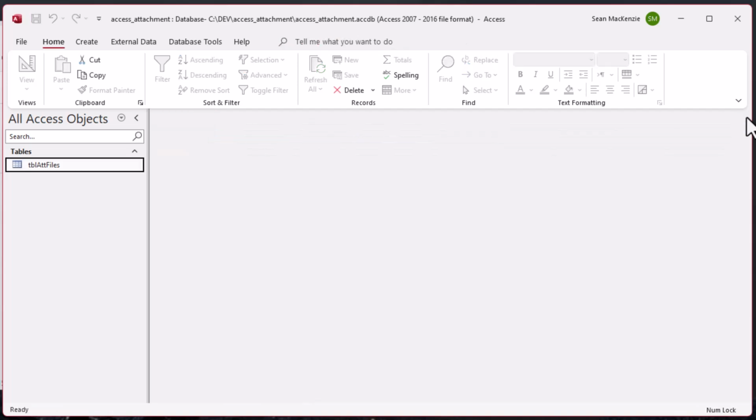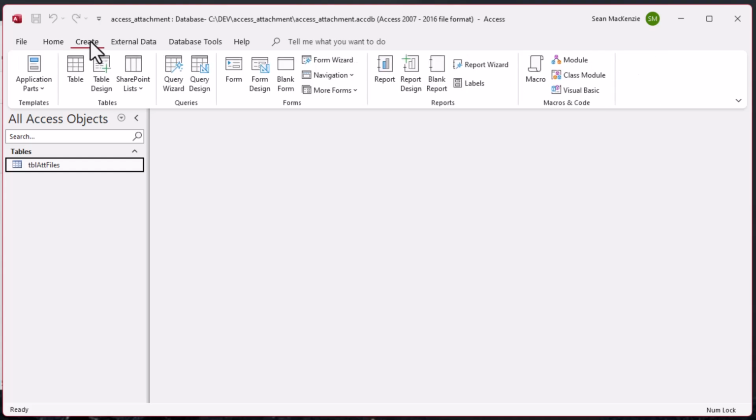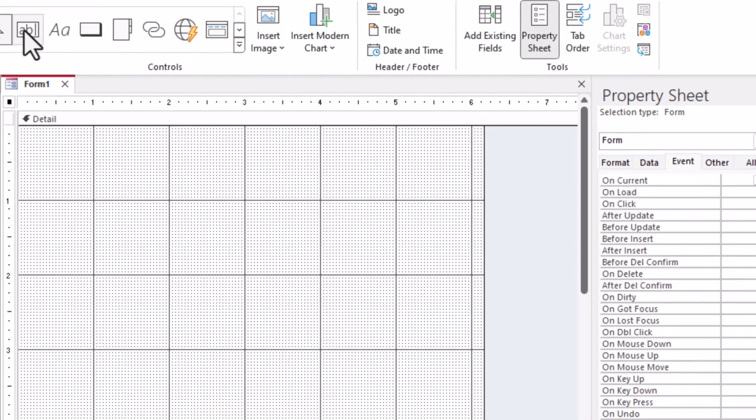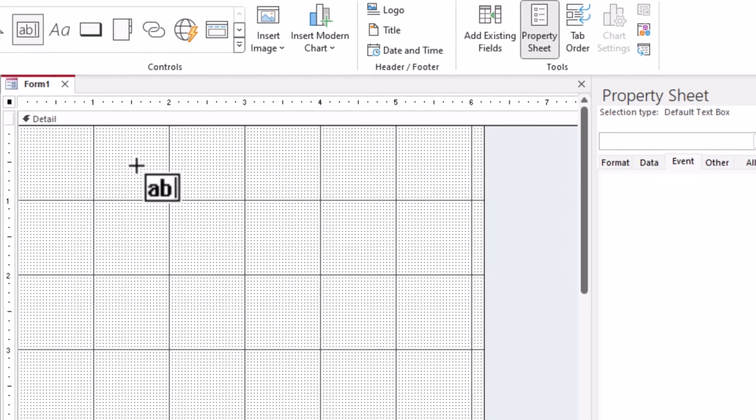How can I add a file into my attachment field in my table? And that's what we're going to show here today. So we'll go to forms and open a new form design. We're just going to create a very simple form here today.